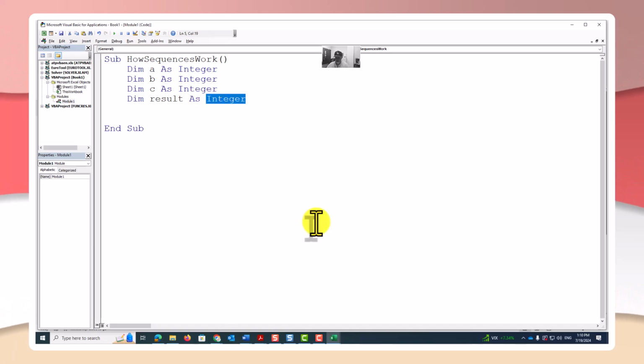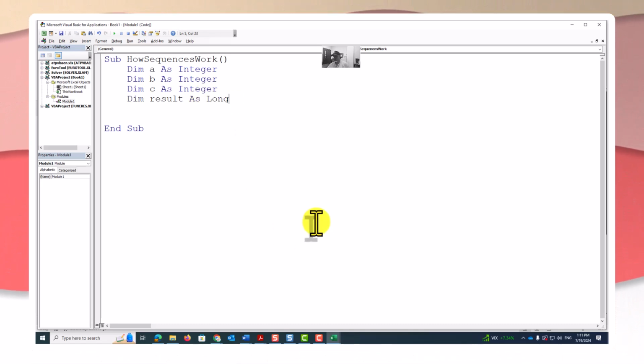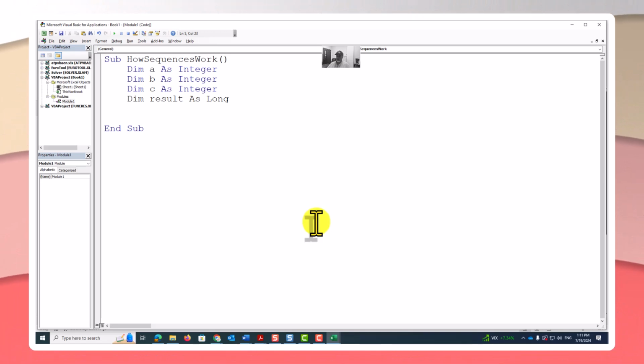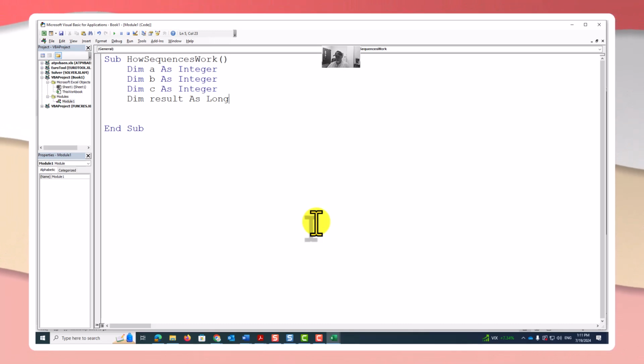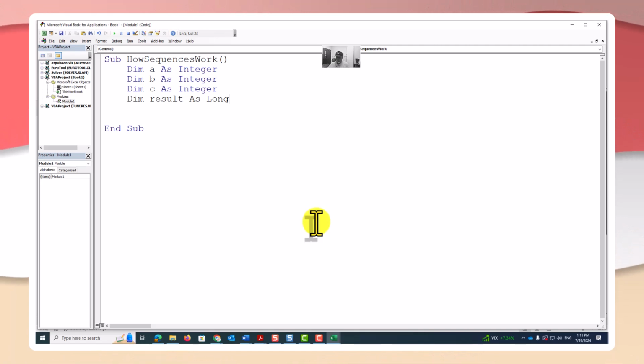If I change that to Long, meaning if those three values, the variables, exceeded 32,000, if it happens to be, let's say, 90,000, an Integer will not be able to store it because it's too small for that large value. So I'm going to go ahead and do this.